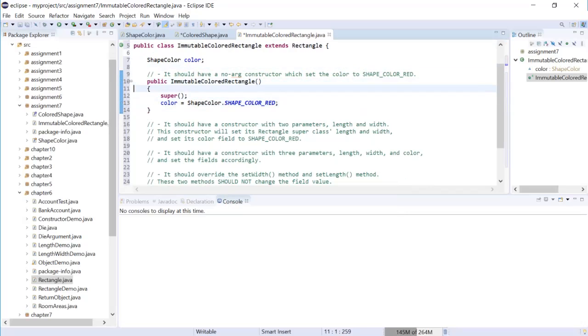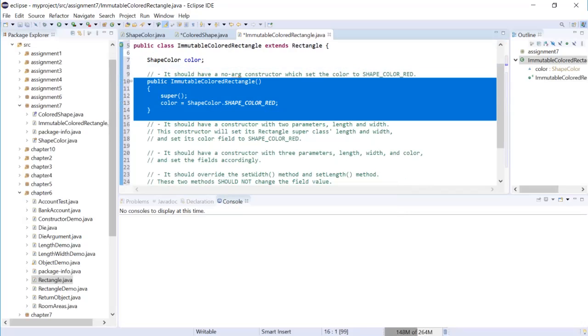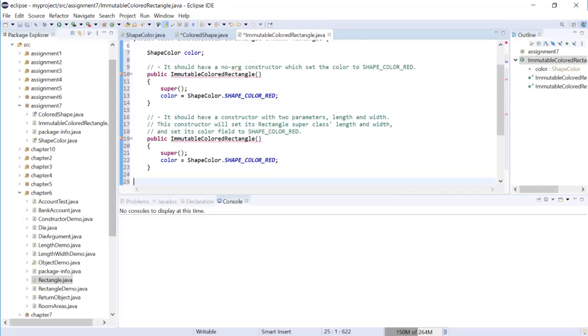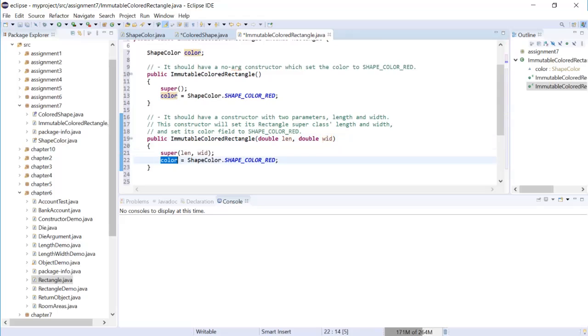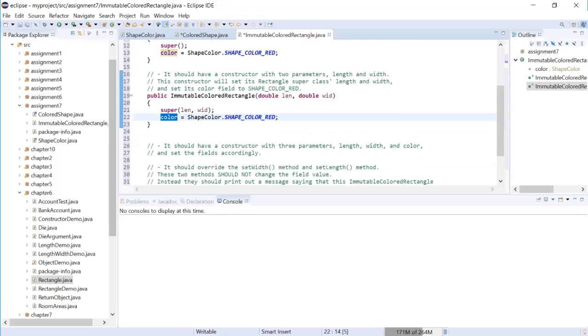The next step is to create a constructor with two parameters, which is double length and double width. And we will invoke the super constructor with length and width, to create the rectangle superclass object instance. Then we set the color by default.